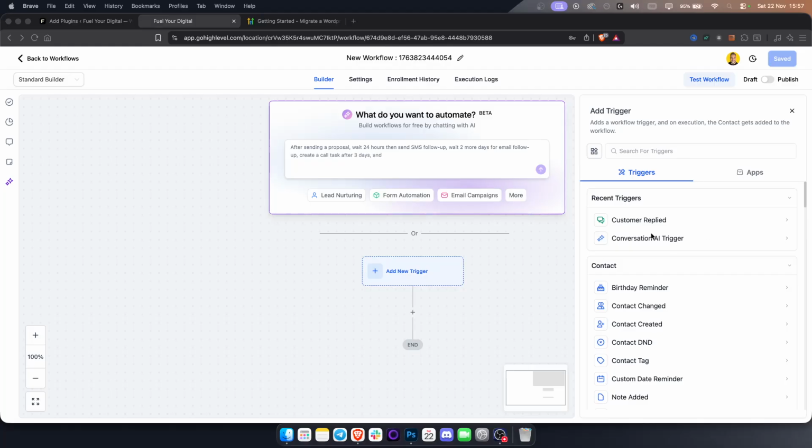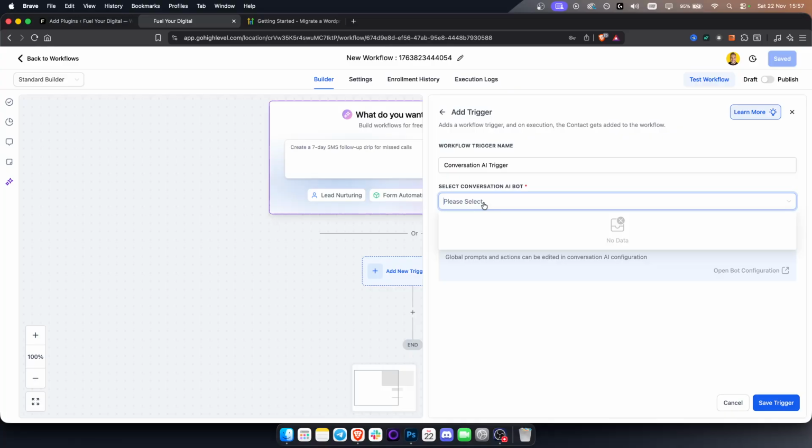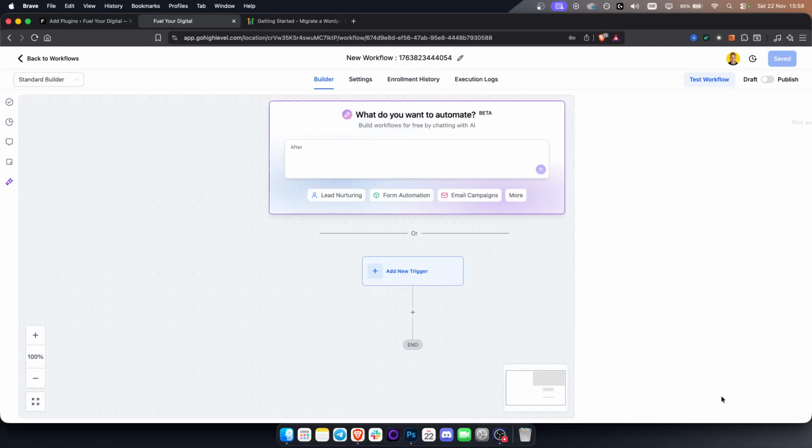So essentially, this is how it looks. You have conversation AI trigger, and then you can go here and select your conversation AI bot right here. So that's what you want to do. Now, as you can see, we don't have a bot configuration right now. Some conversation AI bots may not appear in this list because they are already using the flow-based bots mode, as you can see. But you can also start with this, and then you can select the conversation AI bot, and that's essentially how you can trigger a workflow with conversation AI.